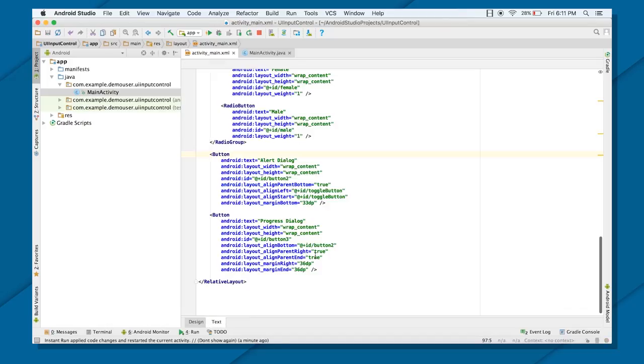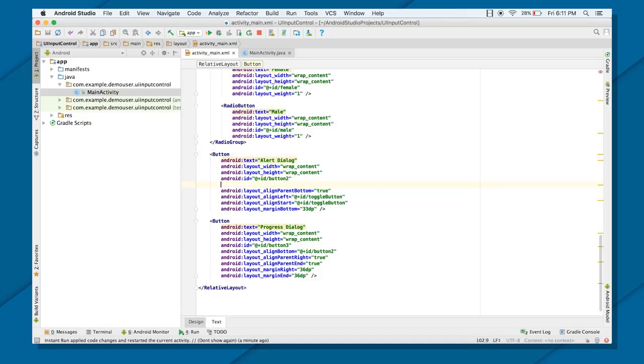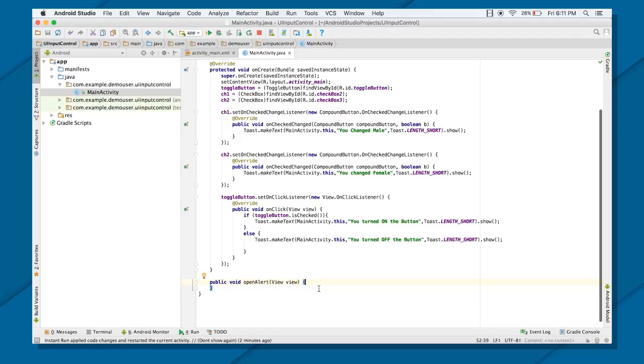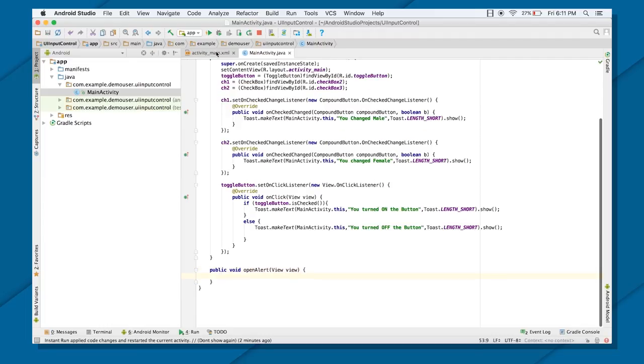Now in the on click of this button, we can put the attribute onClick. I can call openAlert, and to create this same method in my Java class, all I need is to first click on the text, then press Alt+Enter, and you will get this autocomplete: create openAlert with the View argument. Just press enter, and there you go. This is where you will provide the functionality to open up your alert dialog box.